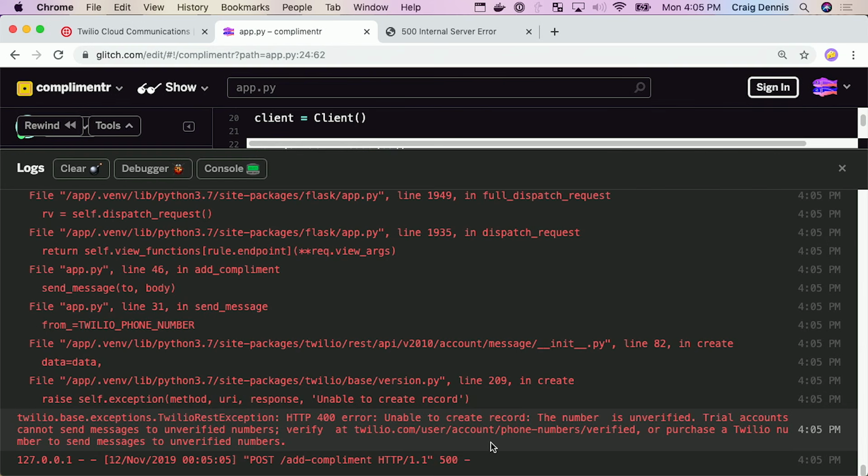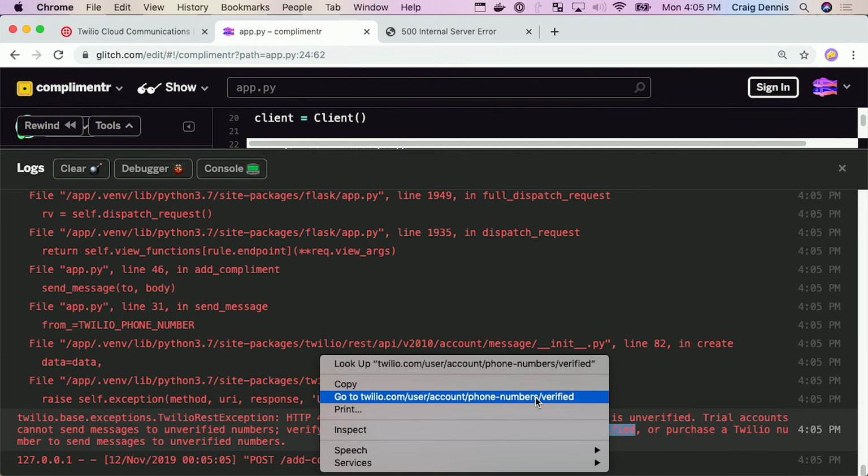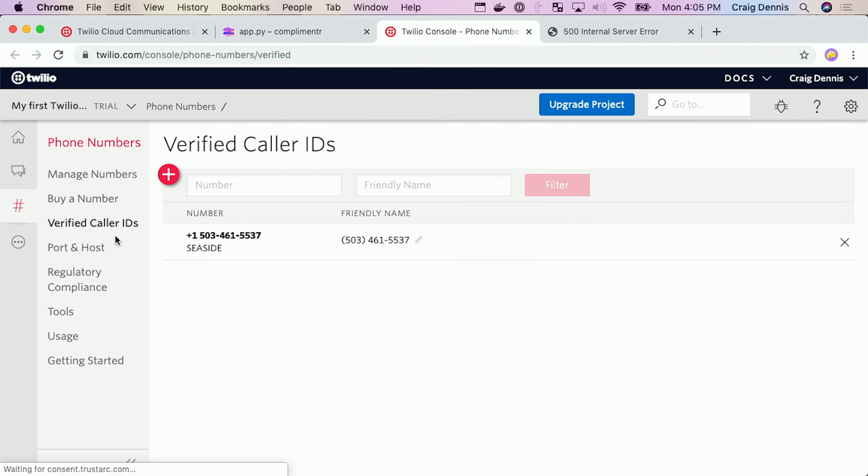Oh, right. Verify. Oh, we can verify them at twilio.com. Verified. Let's go ahead and do that. That's cool. Awesome. So now I need to get my mom's number in here. I need to get her to be verified so that she can see it.